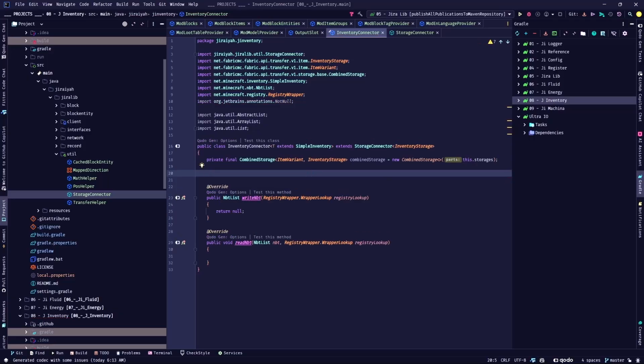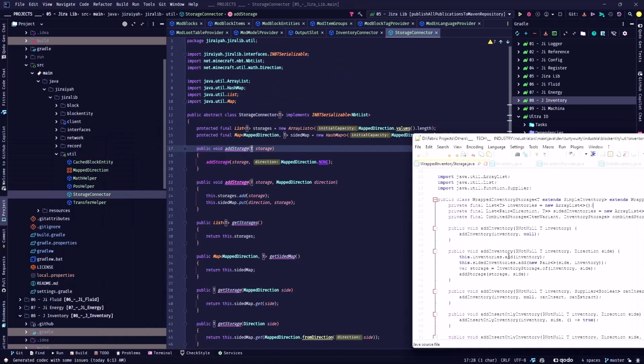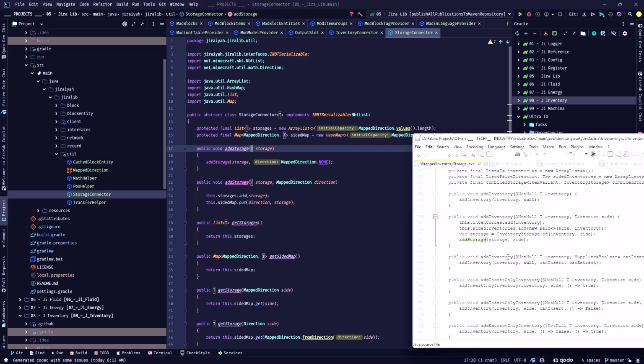Now, oh, wait a minute. He's doing it this way. He says that when I want to add an inventory, he adds it to the inventories list. He adds it as a pair to this guy. And then he finds an inventory storage of that inventory and the side. And he then adds the storage by default.